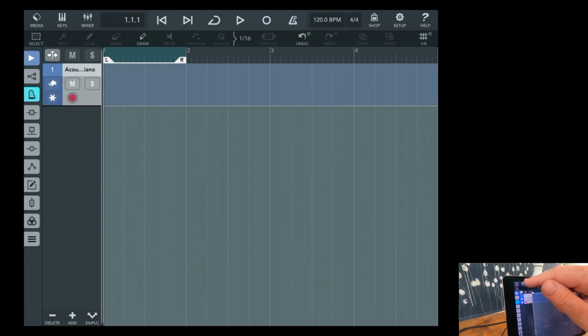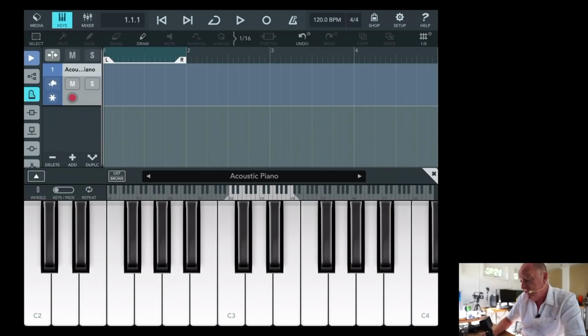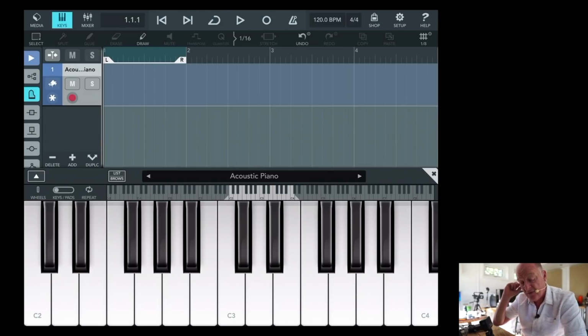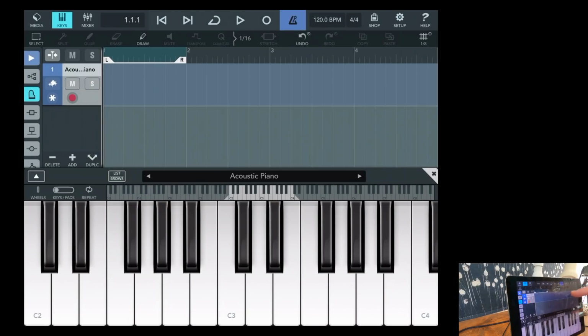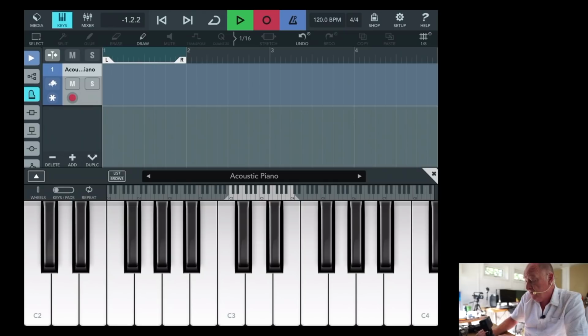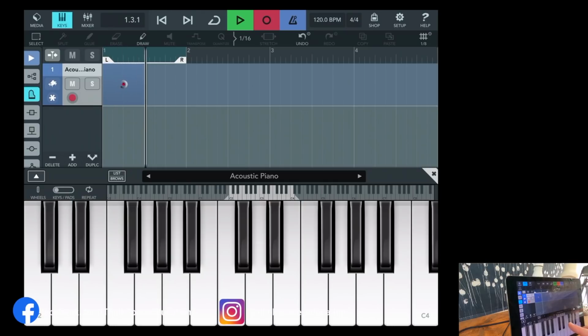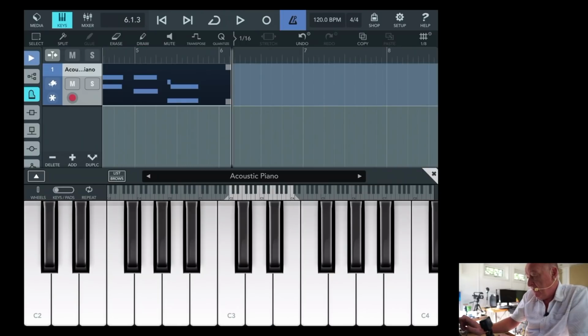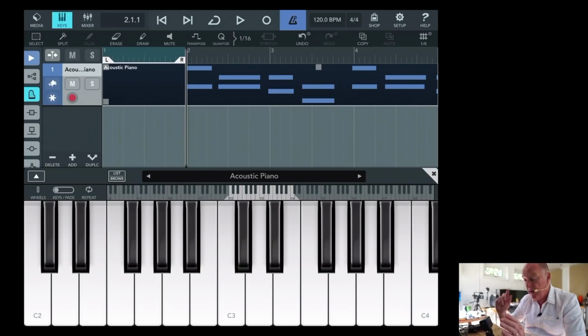Right. Now we go back up to the top and hit Keys. Now what you get, as you can see, is an on-screen keyboard. Now, it isn't the easiest thing in the world to play Rachmaninoff or whatever on an on-screen keyboard, but it is completely doable. Let's turn the click on, put it into record and see what happens. Okay, not perfect, but it is doable, okay?